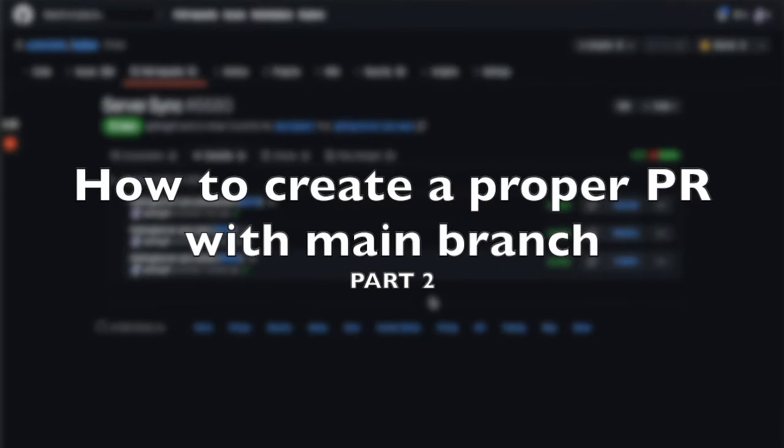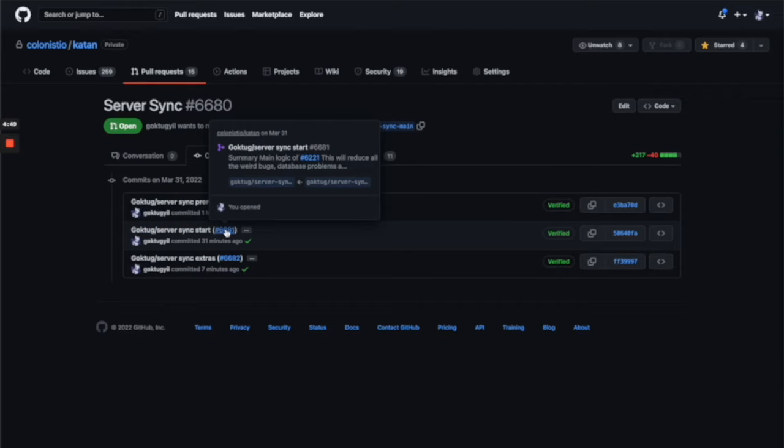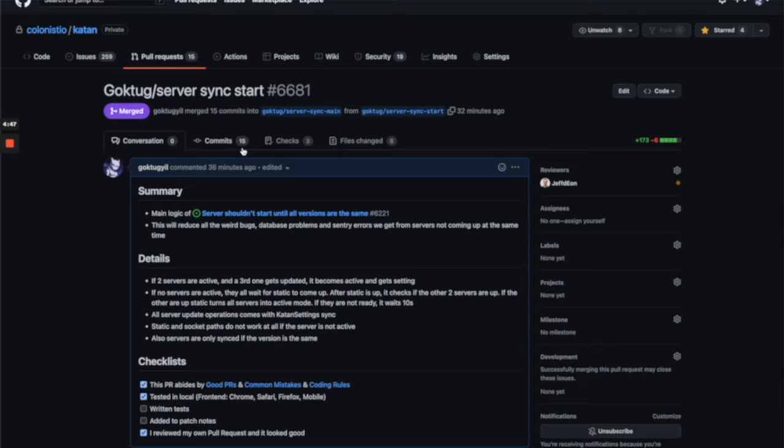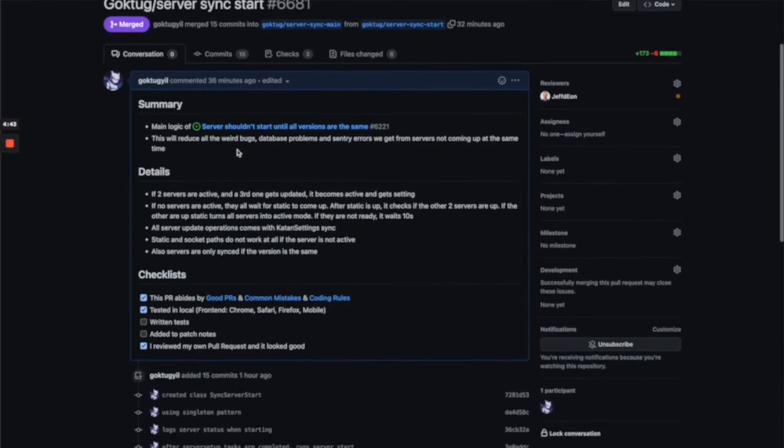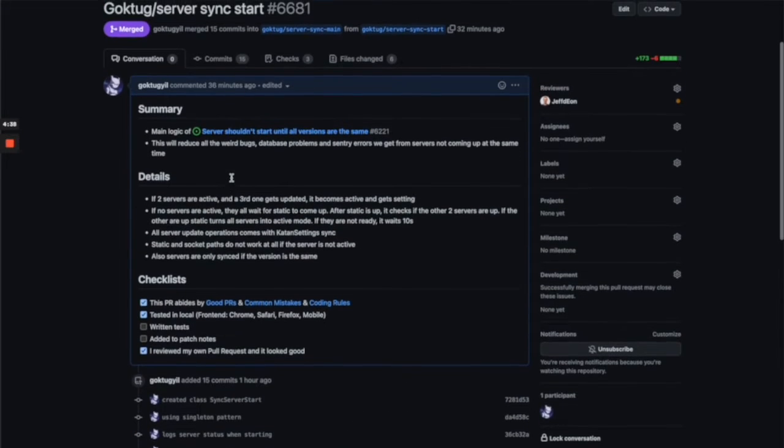So this is part 2 of how to create a proper PR. What I did is then I created this pull request, which has 15 commits. Okay, it's a bit more commits than ideal, but I didn't want to break up the logic, and it's not a hellish amount.